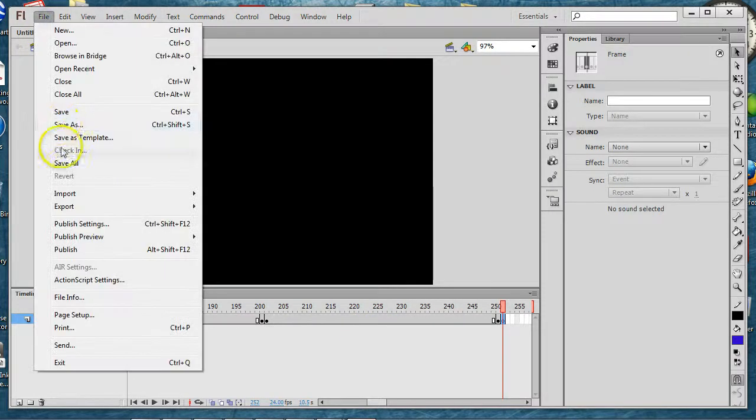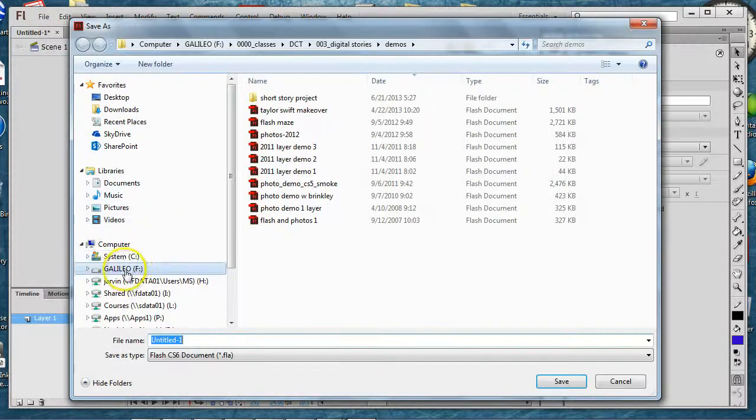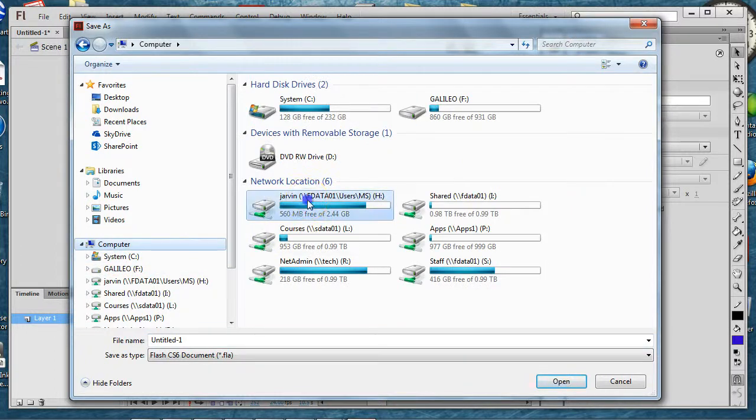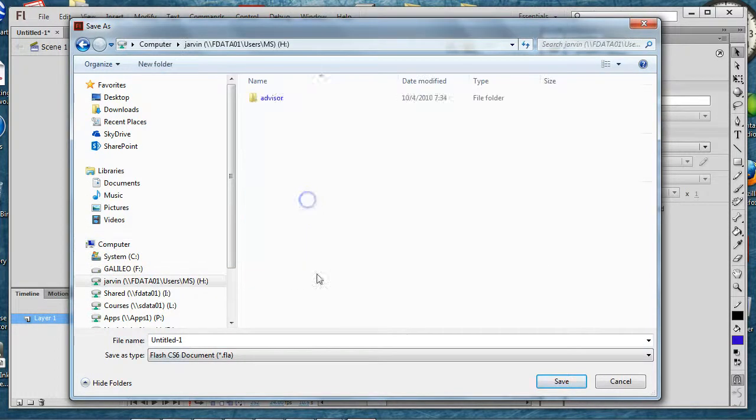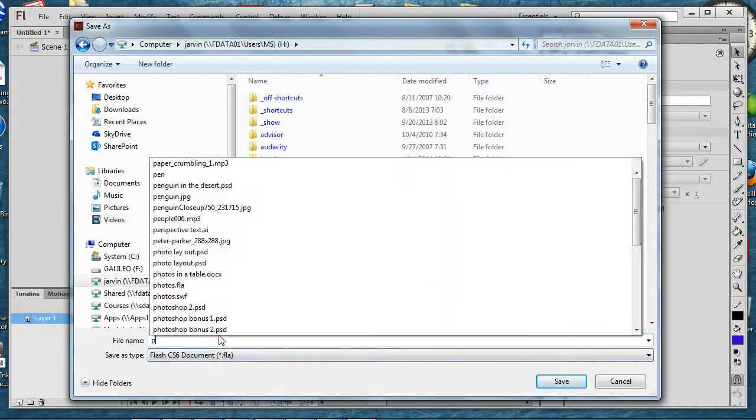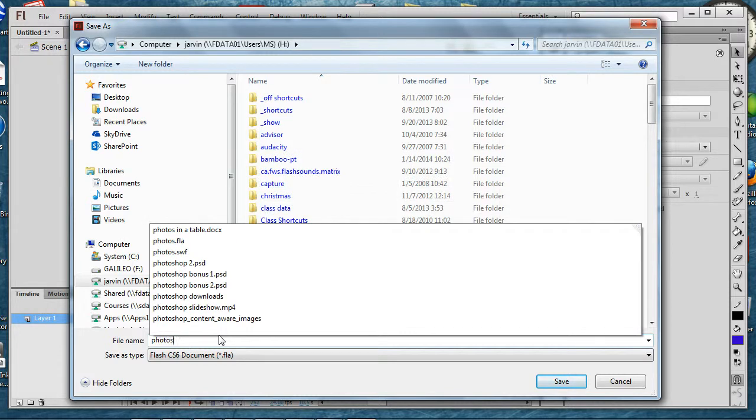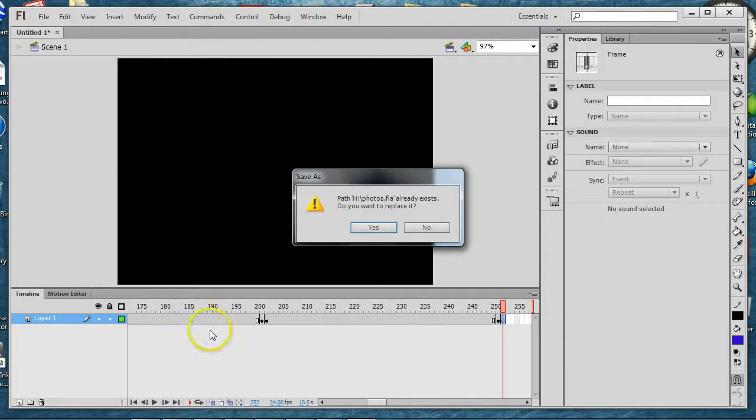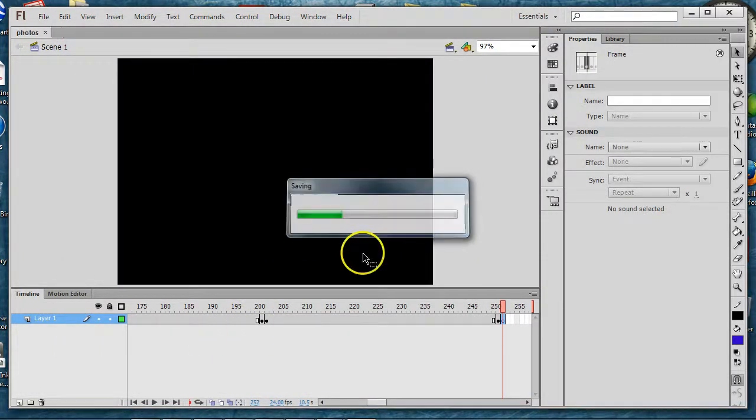All right, now I go to File, I go to Save As. I click over here on Computer and make sure I get to my network drive. I want to save it there. And this would just be Photos. You can just call it Photos when you save it. P-H-O-T-O-S, photo, because that's what we're doing. We're putting photos into a Flash movie. So I'll just save it with that file name.